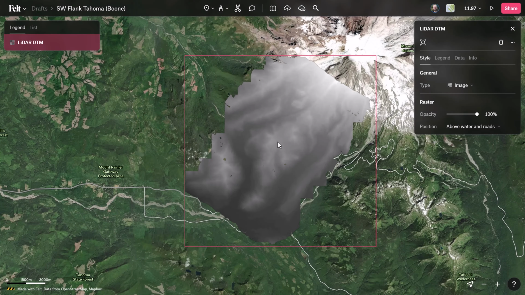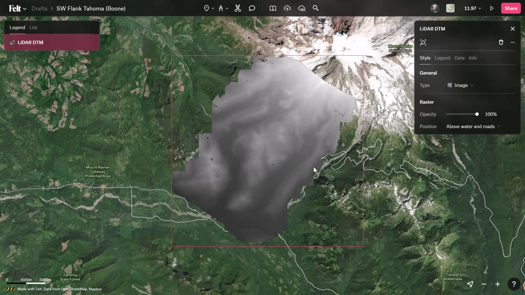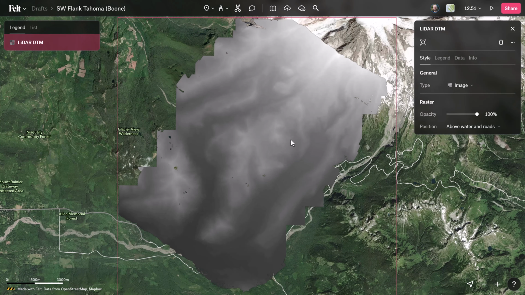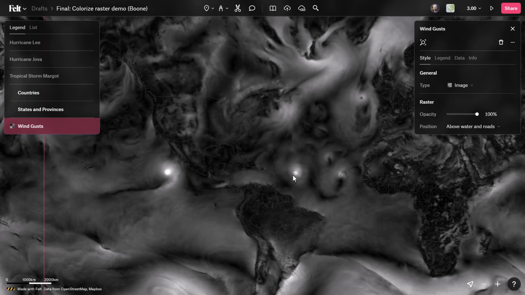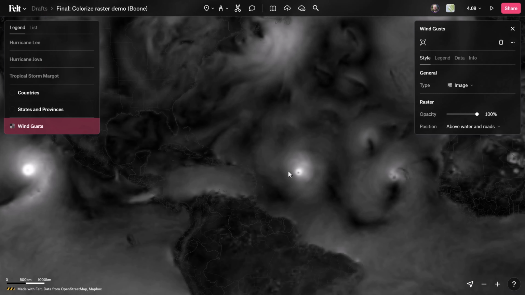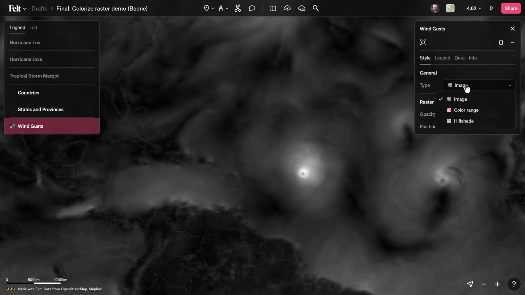Now let's talk about styling raster data. When you upload a raster layer, it'll show up by default as an image. And if you look at the type drop-down menu in general, you'll see that you can really do whatever you want with rasters inside of Felt. A common use is to represent continuous measurements over an area, such as temperature. In these cases, a color range style can be useful.